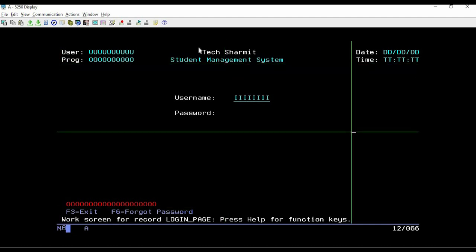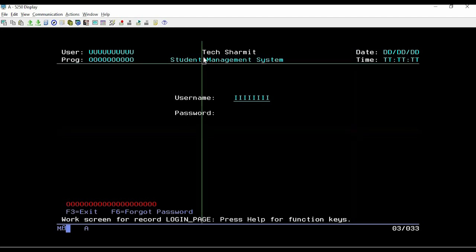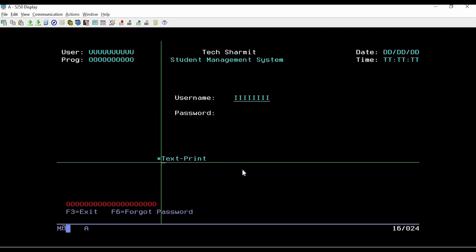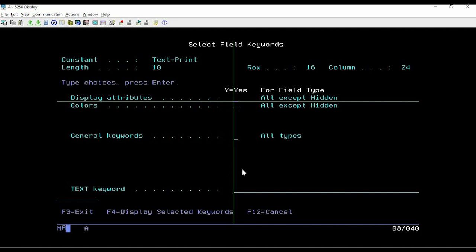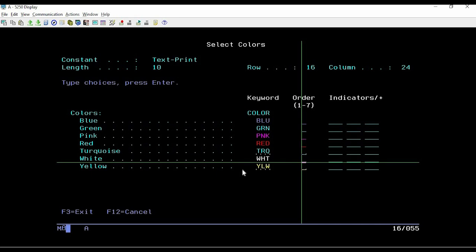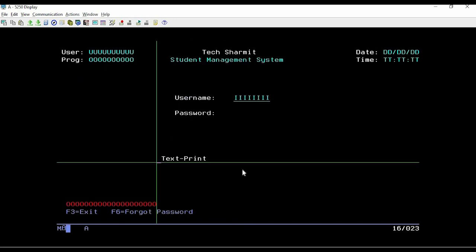To design this header portion, suppose you want to keep some text on the header. You will just put a single quote and then your text, whatever you want to print, text for print. Then you can close your single quote and just hit enter. So this is the text. If you want to change the color of this text, just press asterisk, then go here and select option Y for colors, and you can select whatever color you want. Just put 1 on it and then hit enter, and it will change the color.